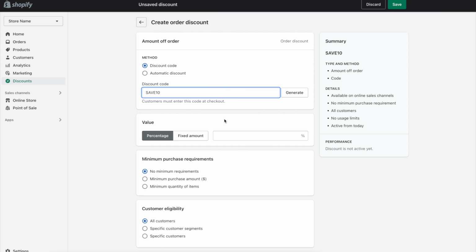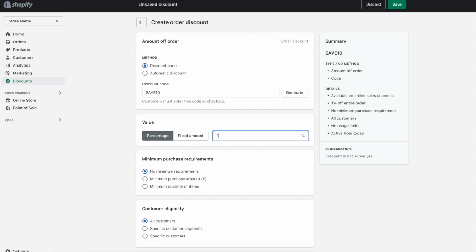Next, we'll move on down to the Value section, which is where we can add the amount that the customer will be saving. You do have the option to create a percentage off or a fixed amount off. And again, for this example, we're going to be giving 10% off. And you may have noticed that as you create your discount codes, the right-hand side is populated with your summary. This makes it really easy for you to review and make changes as needed.